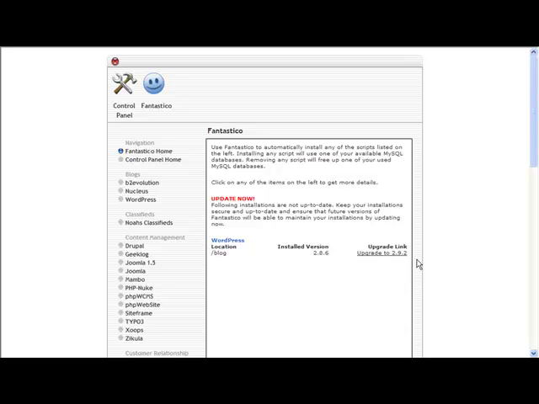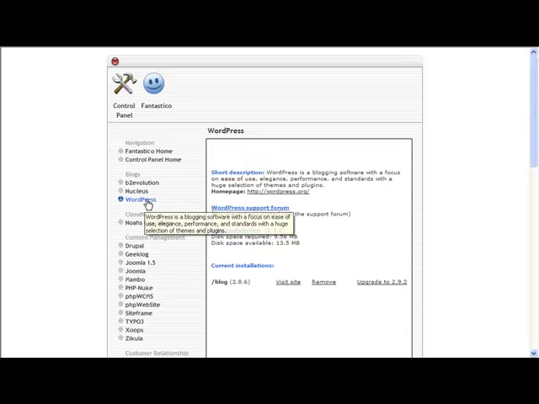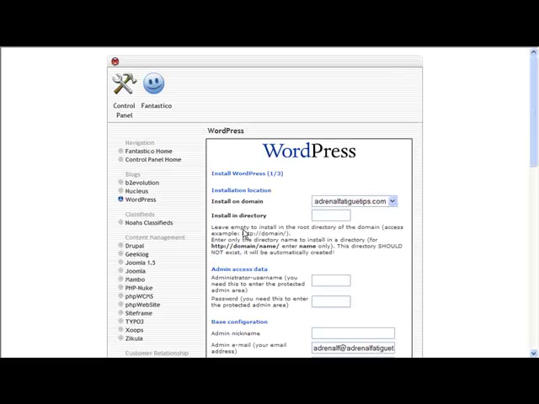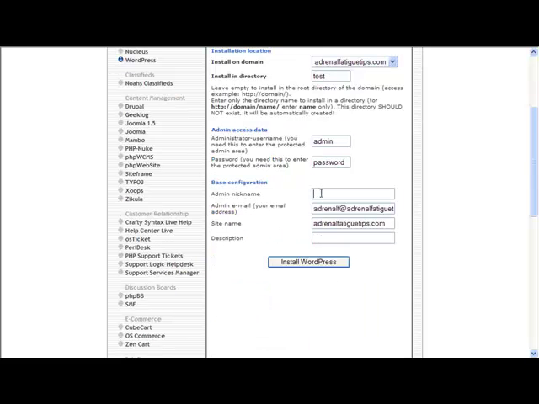So you can see here we have an installation already, and if you want to upgrade it to the latest version, you just click that button. But we're going to do a new installation, so we click on WordPress here. Then we click here. It's not entirely obvious, but you can click here on new installation and install a new one. So I'm going to install in the subdirectory of test. I'll have a normal username, just call it admin, and a simple password. Then you can set your admin nickname, so it can be anything you want.